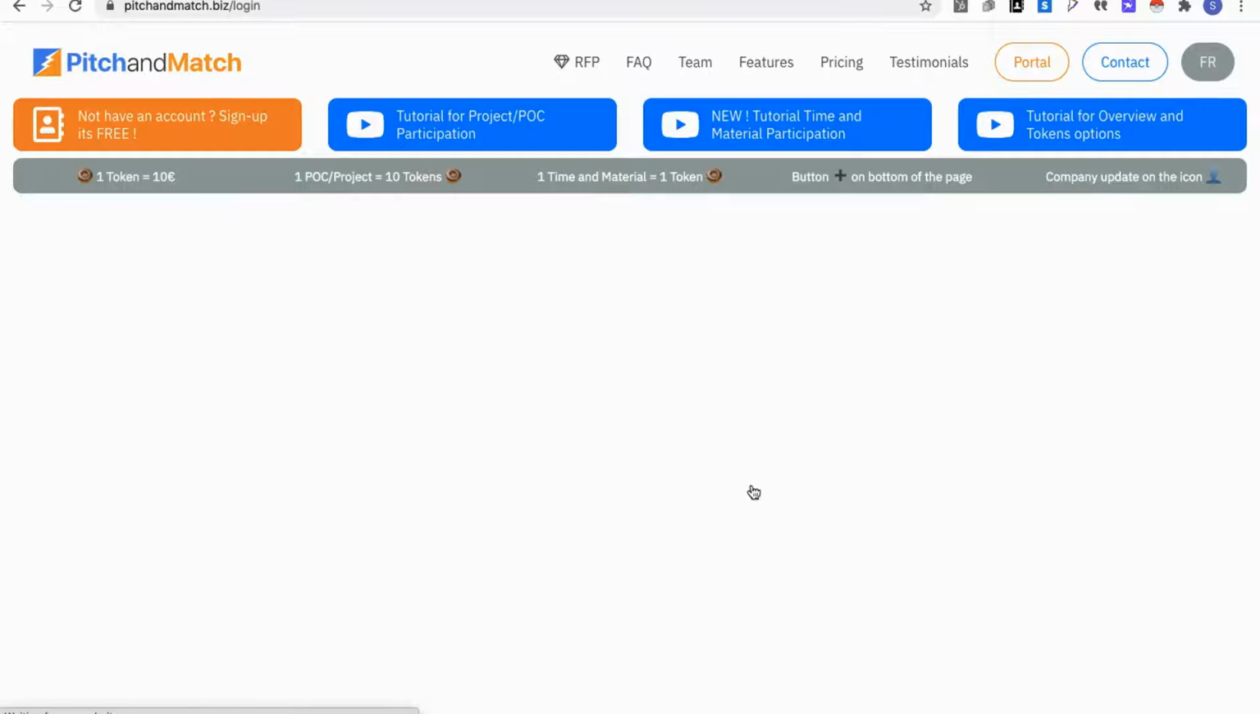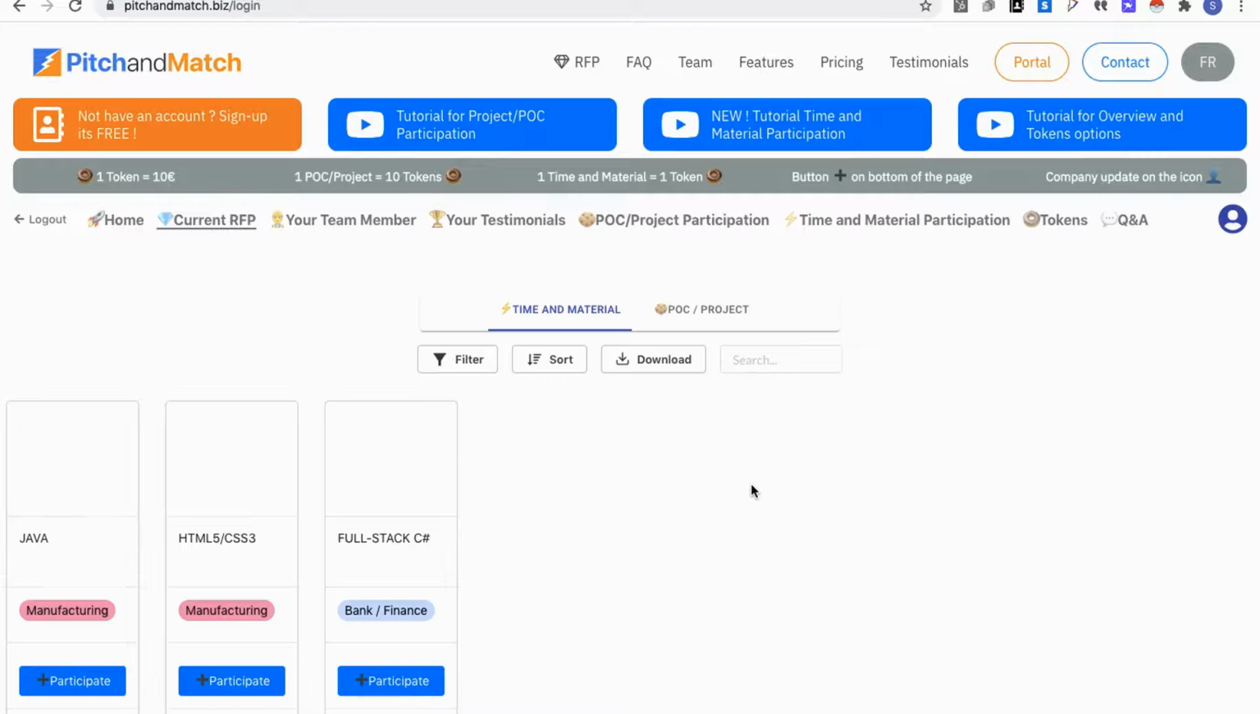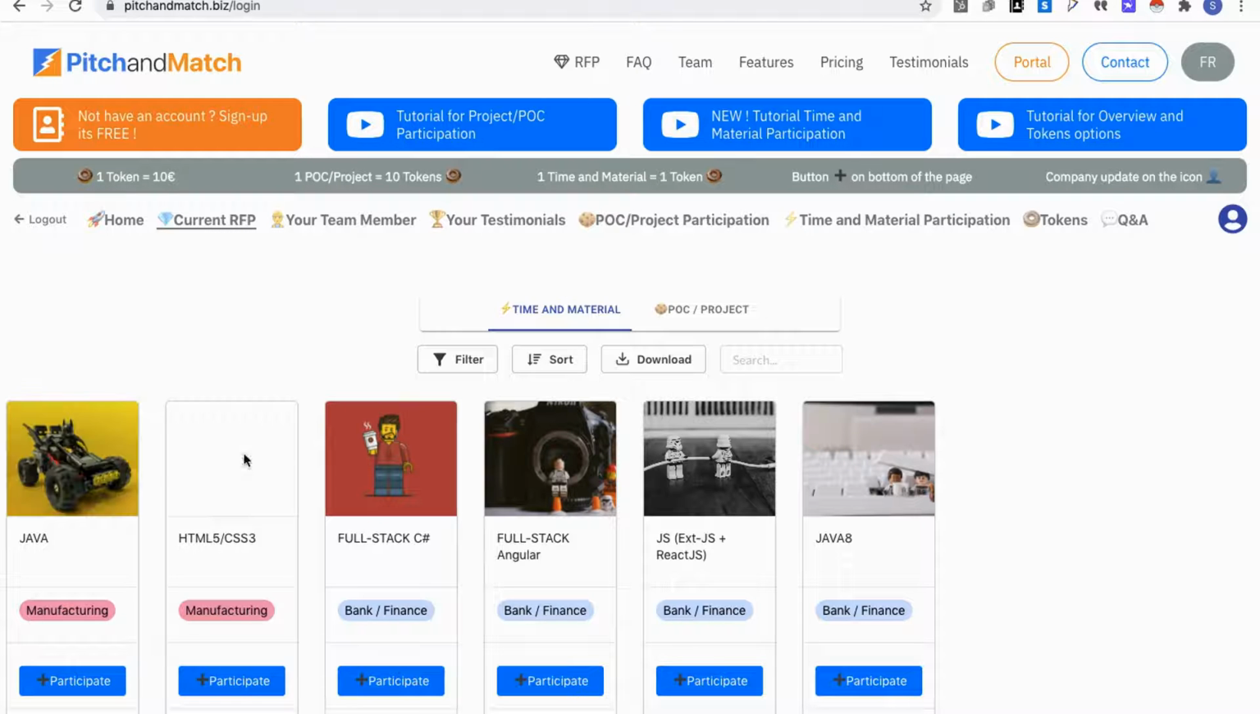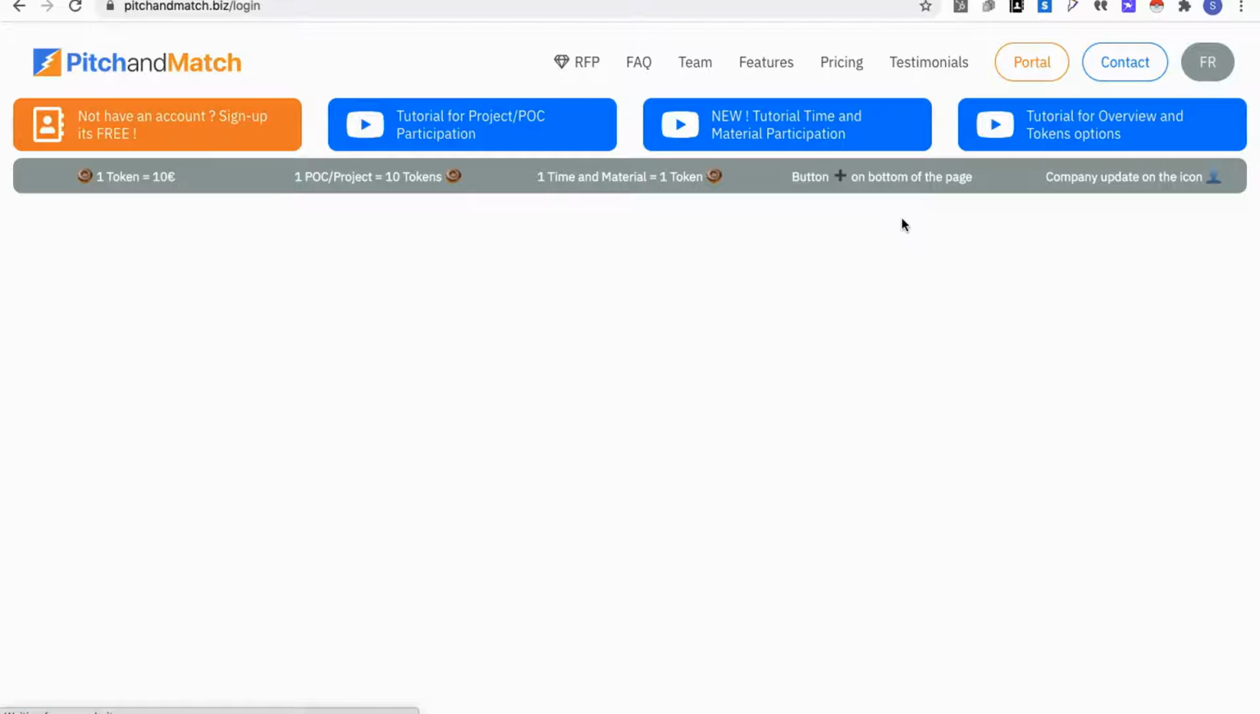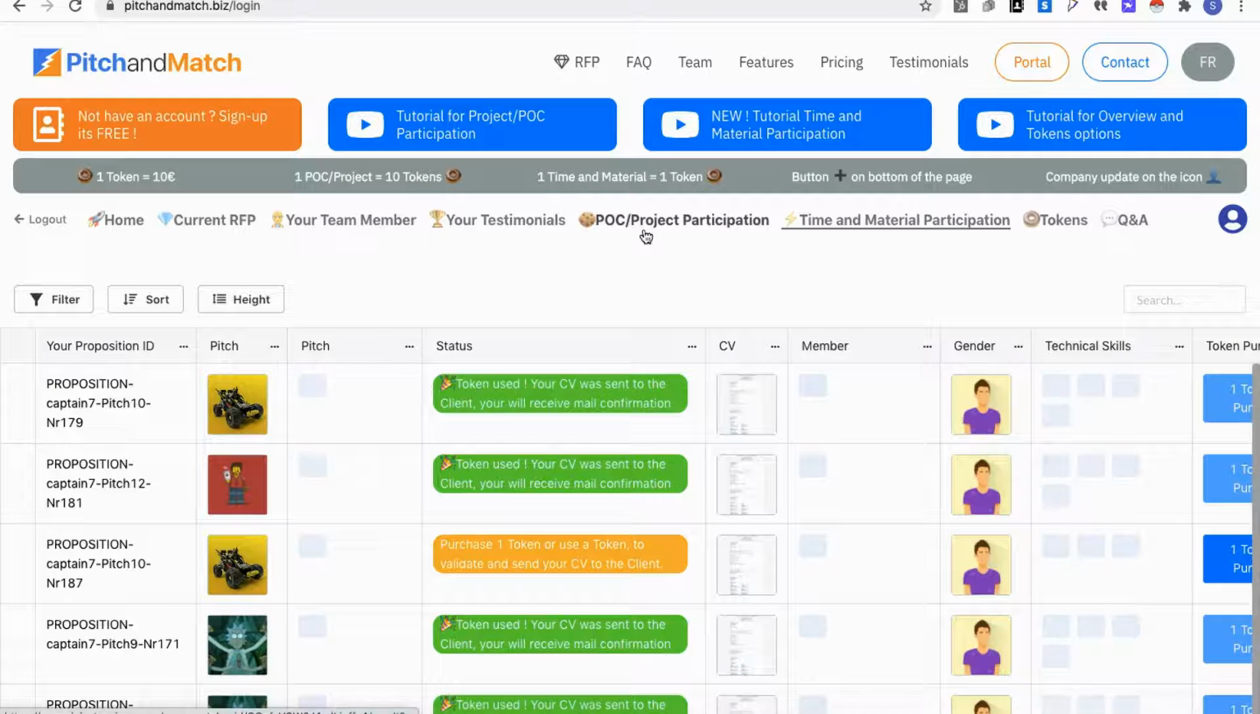you'll be able to see it. So time material: if you choose one of these in the time material, it will insert a participation in your time material timeline. And the same for the POC. If you choose a POC, it will be inserted in the POC project area here.